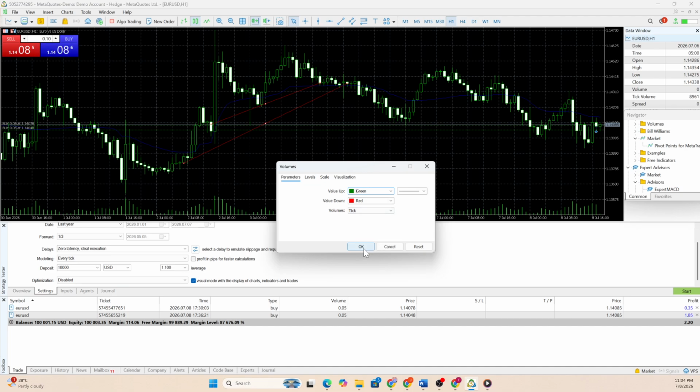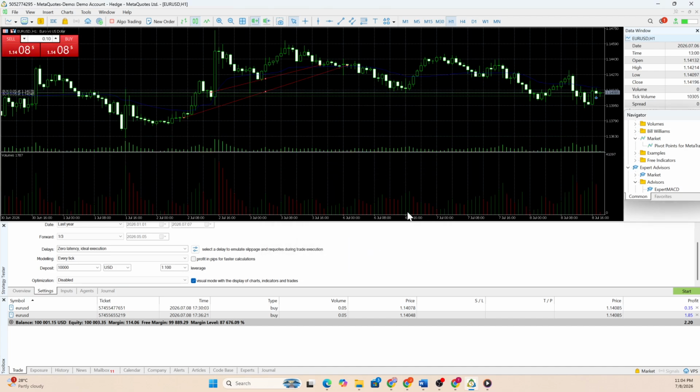You've successfully added an indicator to your Metatrader 5 chart using the built-in indicator menu and customized its settings before applying it.